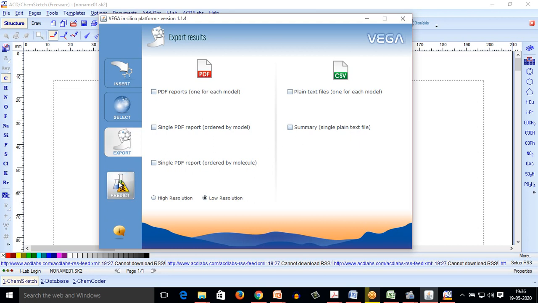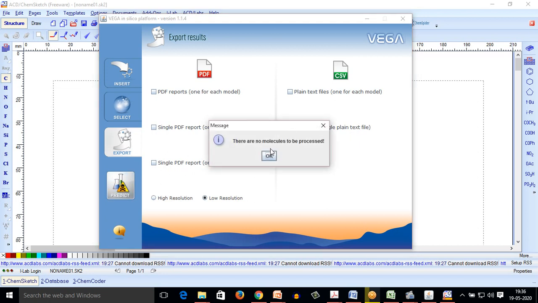The predict section: as I press the predict section, since initially I didn't include any molecule, a message pops out that there are no molecules to be processed. So this will be an in-process activity.